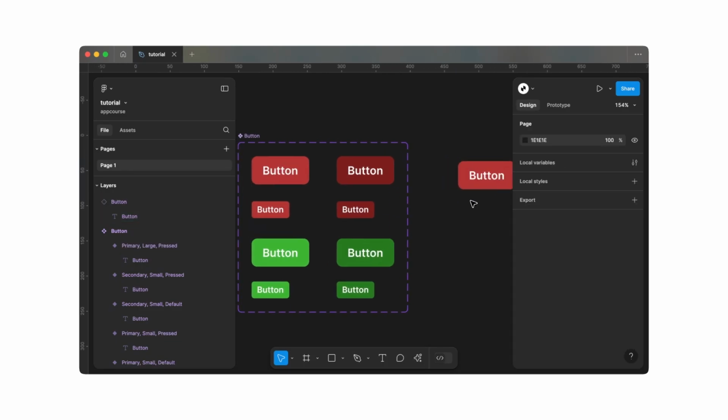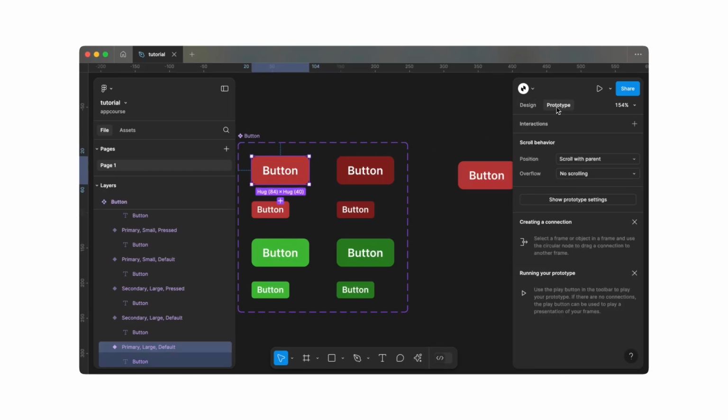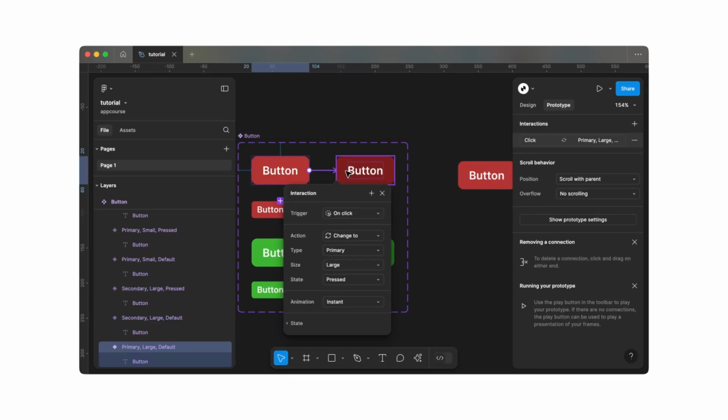Finally, we can animate our component. Click on the button, then click Prototype at the top. You'll see a new icon appear on our button. Hold down your cursor and drag a connection between the buttons. Here, we have various interaction options. We want the button to change after we click on it.